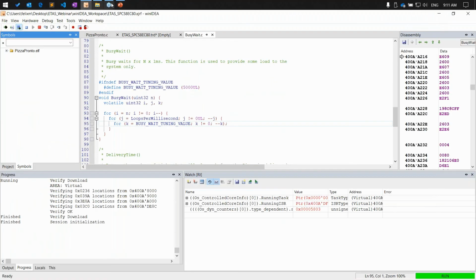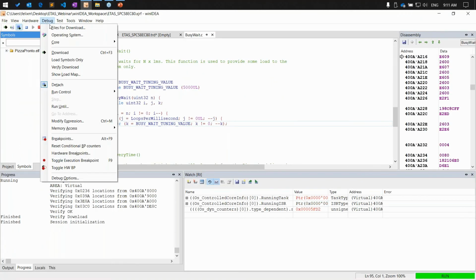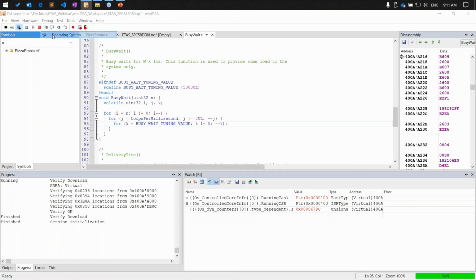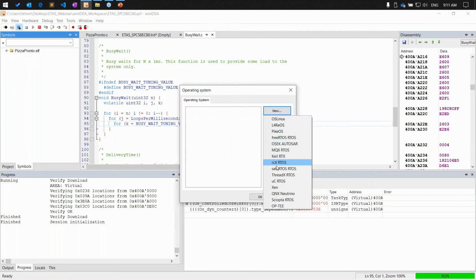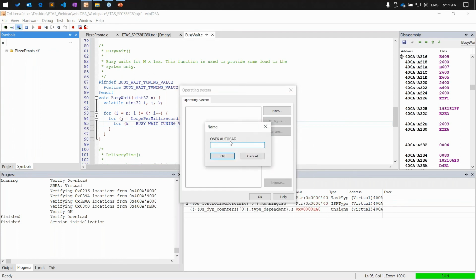In order to do that, we go to Debug, Operating System, then select New, and you can see we support a couple of different operating systems here. In this case, we have OSEK AUTOSAR. We give it a name.